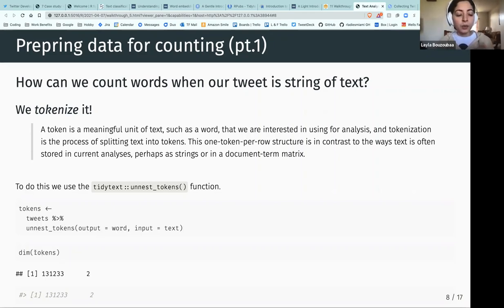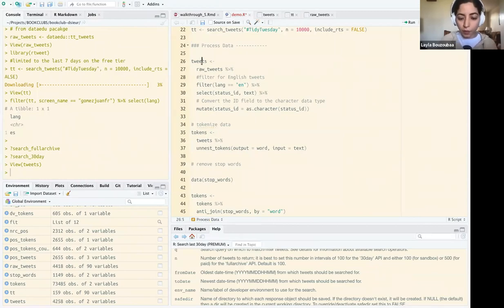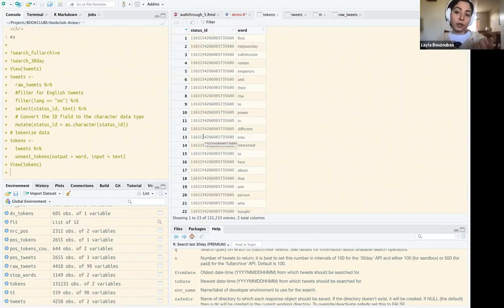And if you look at the resulting dimensions of tokens, you get 131,000 records now versus 4,000 where we started, and only two columns. I'll run that for you so you can see what that looks like. So we have our tweets and we have tokens. You're still left with your status ID and then the actual word itself. This would be like the first tweet: First Tidy Tuesday submission, Roman emperors and their rise to power in different eras, interested to hear about. You can see it's the same tweet, it has the same status ID.